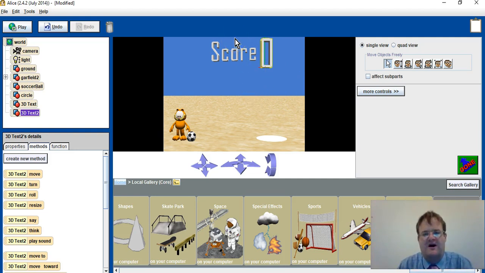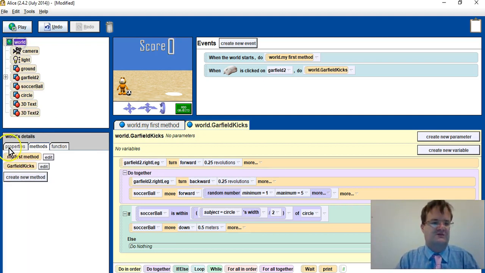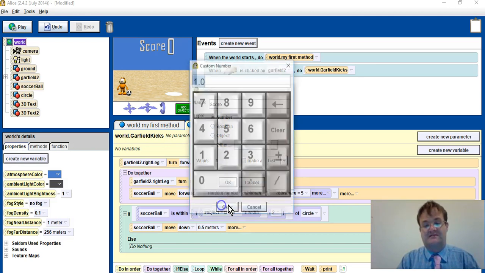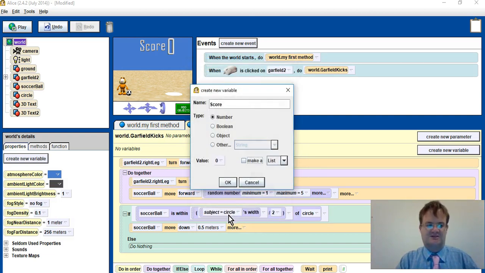Okay. Now I put my score and the number. This will change every time it goes down. So I go back to done, and now I need to create a variable. And a variable is something that changes, okay? Like a score, for example. So variables are something that change. So I go back to world, I go to properties, and I create a variable called score. I could make it a number, and its initial value will be 0. So its initial variable is 0.